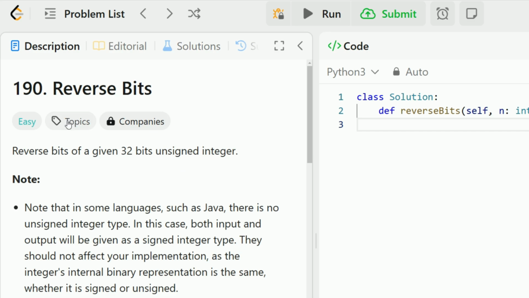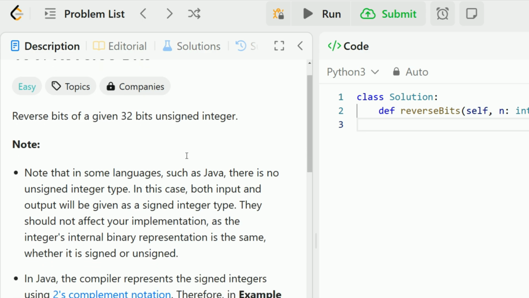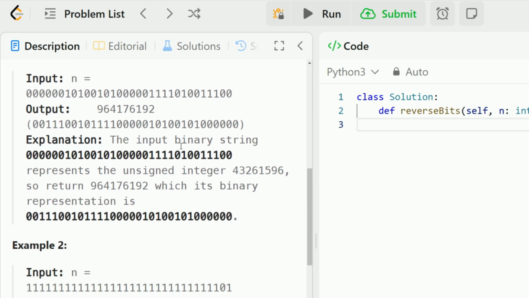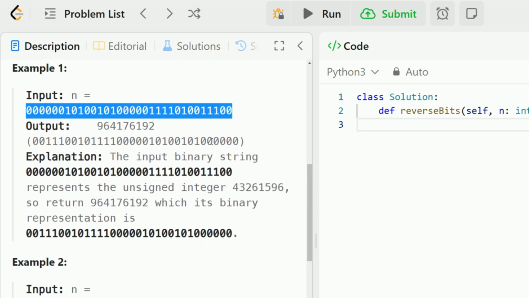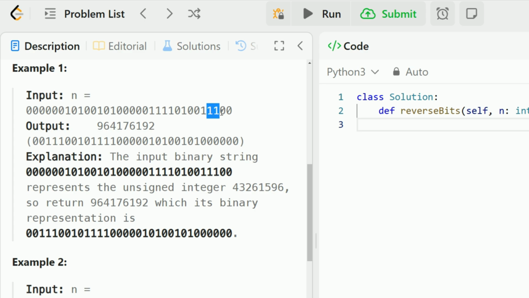Today we're looking at LeetCode problem number 190, reverse bits. Reverse the bits of a given 32-bit unsigned integer. If we take a look at an example, you'll see this huge 32-bit number over here. But if you treat this like a binary string, the idea is we just want to reverse this string. And so you'll see that 1100 correlates to 0011 over here at the end.